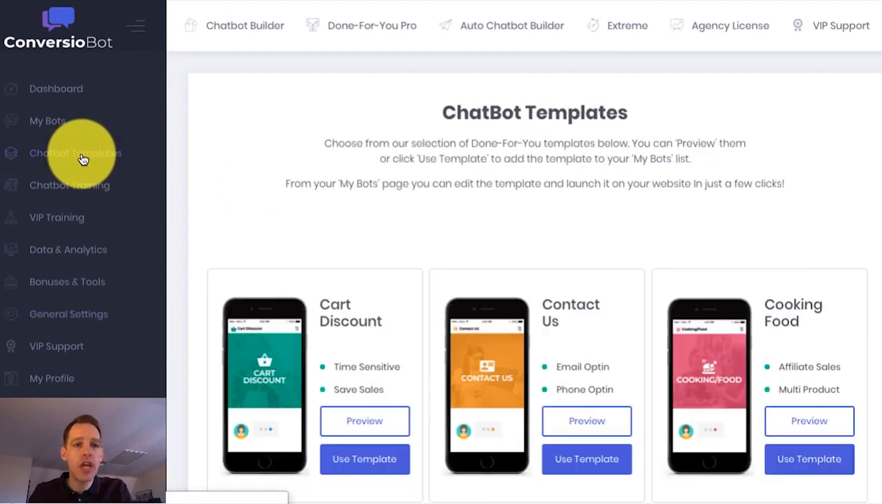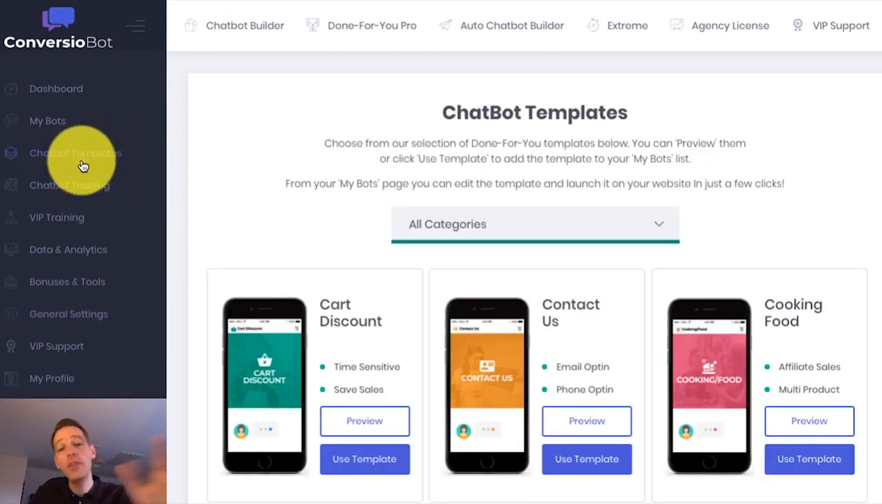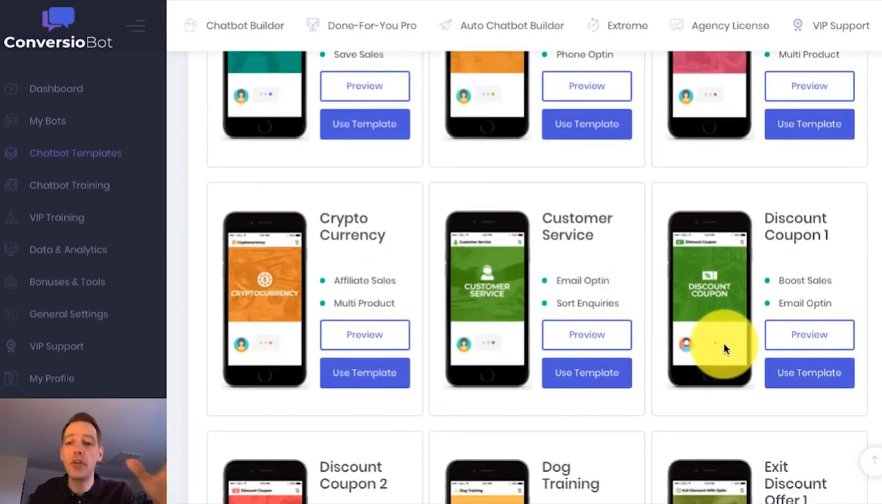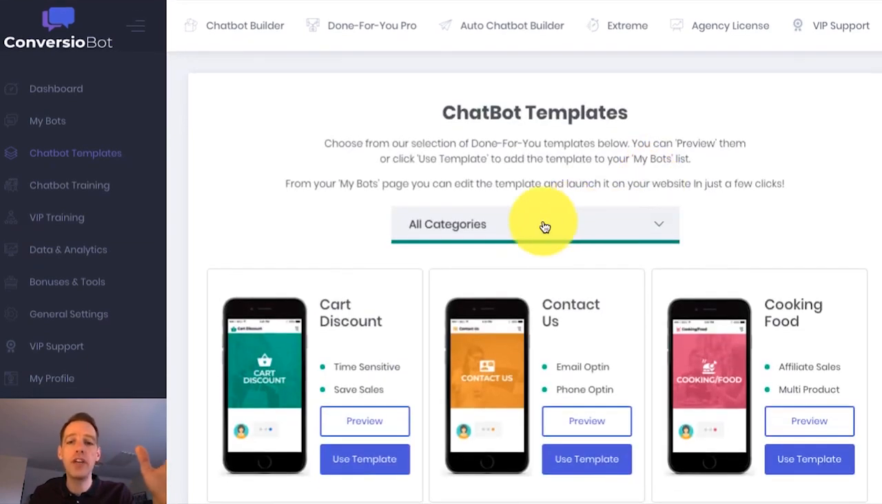To do that, we go to the Chatbot templates page. And on this page, we've got a wide range of done for you templates. For example, you can see here that we've got a discount bot, and these are so powerful at driving huge sales. But the example I want to give is for list building.